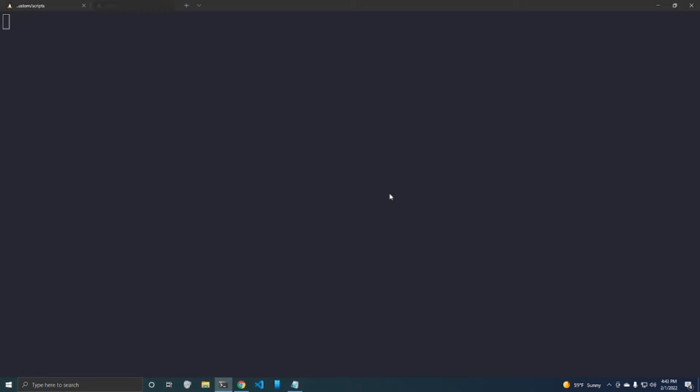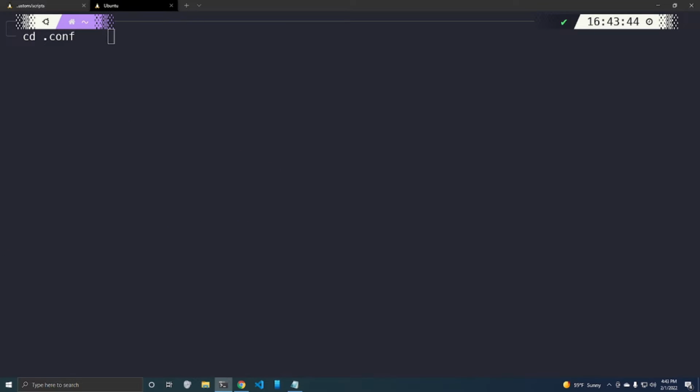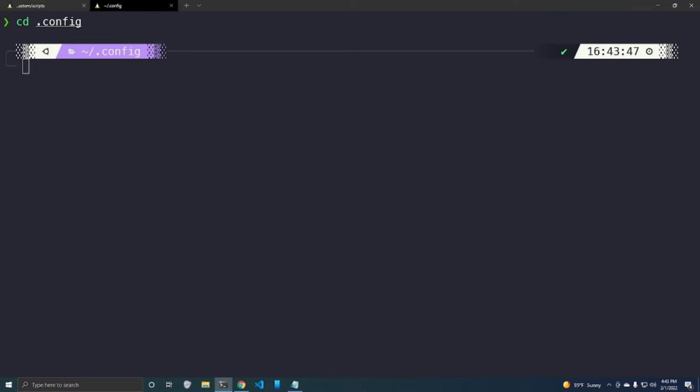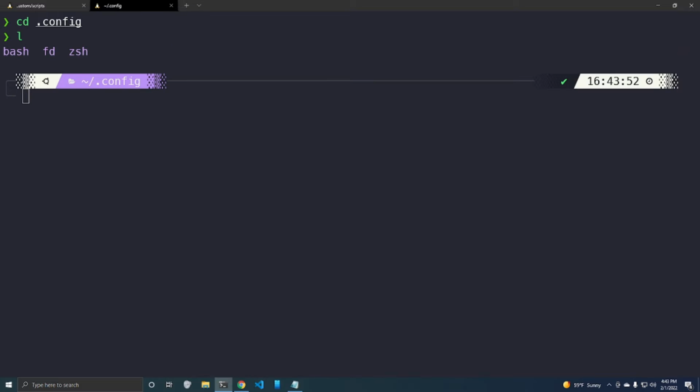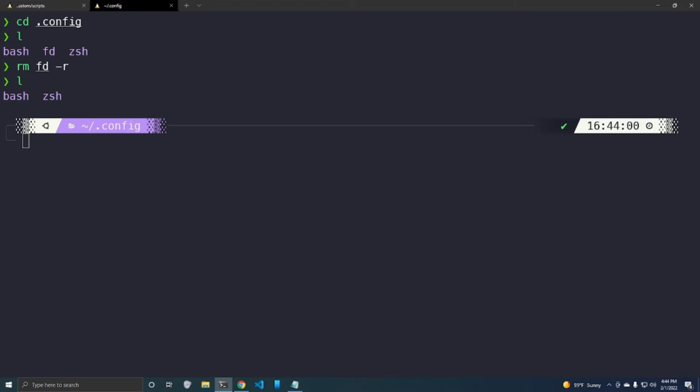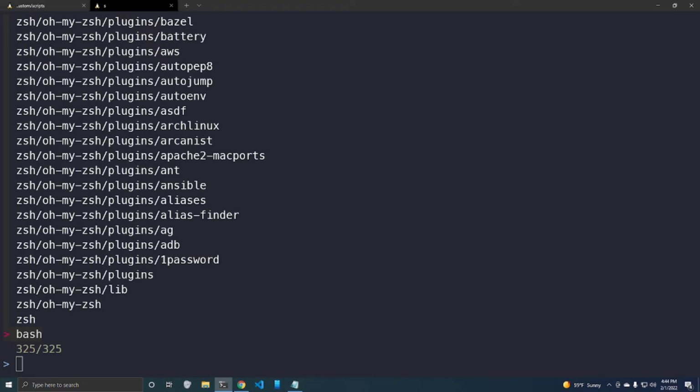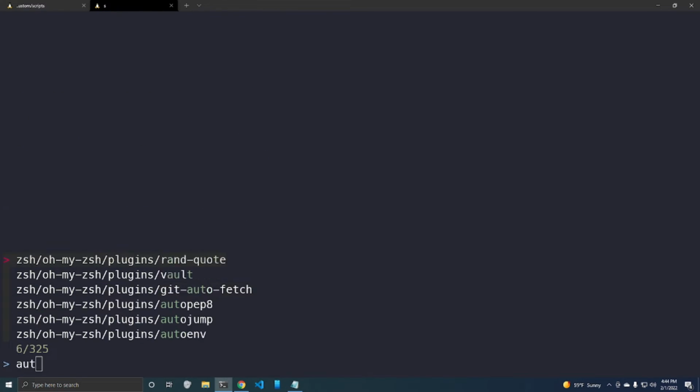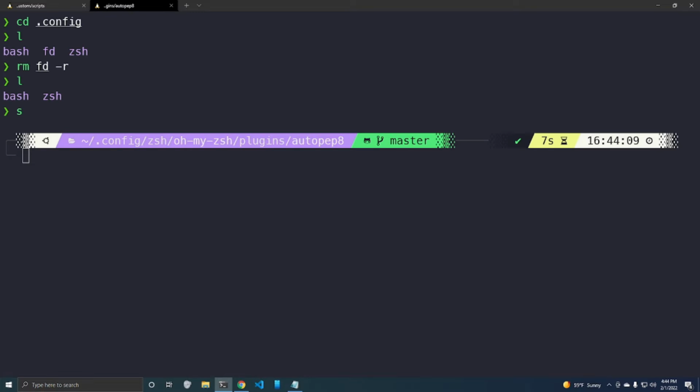So let's go over here, let's go to .config, and I'm going to actually remove this because I want to show you in a minute. So let's do S. Okay, and we can pick any one. Let's say autocut, and it automatically jumps just like that.